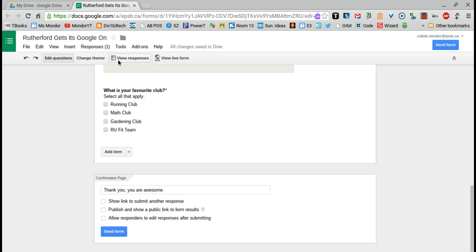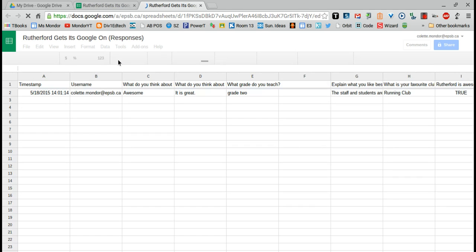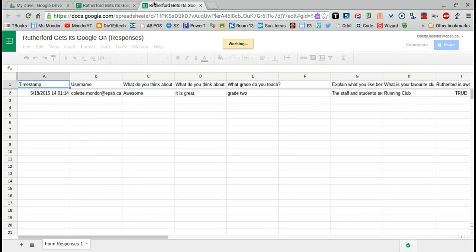So now we can go to this button, which we skipped before, View Responses. And it's actually going to open up the spreadsheet. So forms create spreadsheets. So you'll see these two together. So now I have my answers. It shows me my timestamp, my username, and all the answers. And so as more people answer the form, this will get populated.